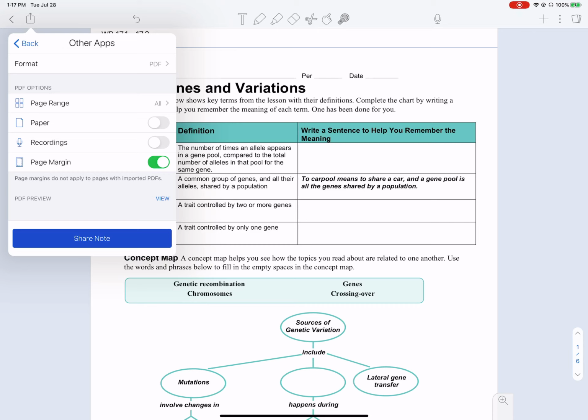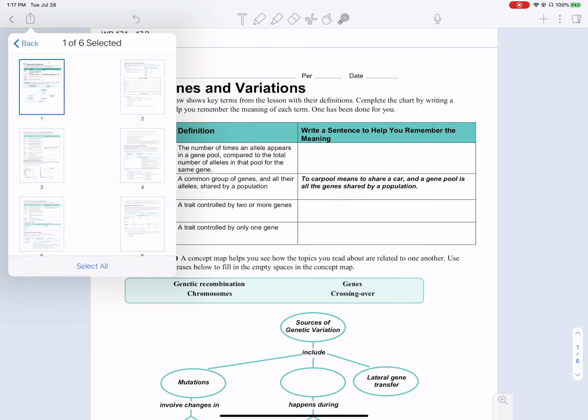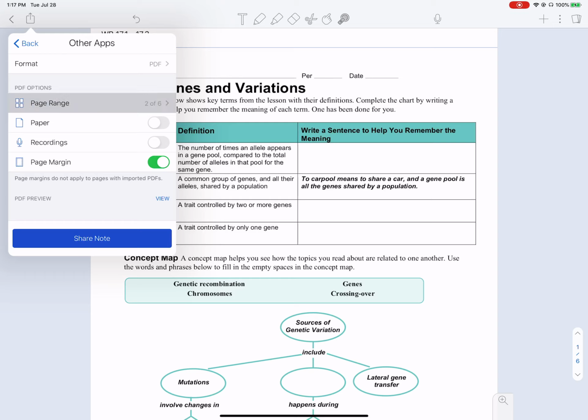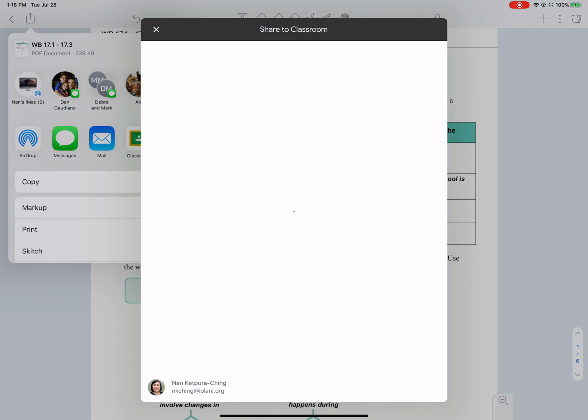Now you can see that there's a page range here. You're going to deselect all and just select the first two pages. Go back, notice that it's only choosing two out of 6 pages. And then I'm going to share my note, and then I can send it over to Classroom.